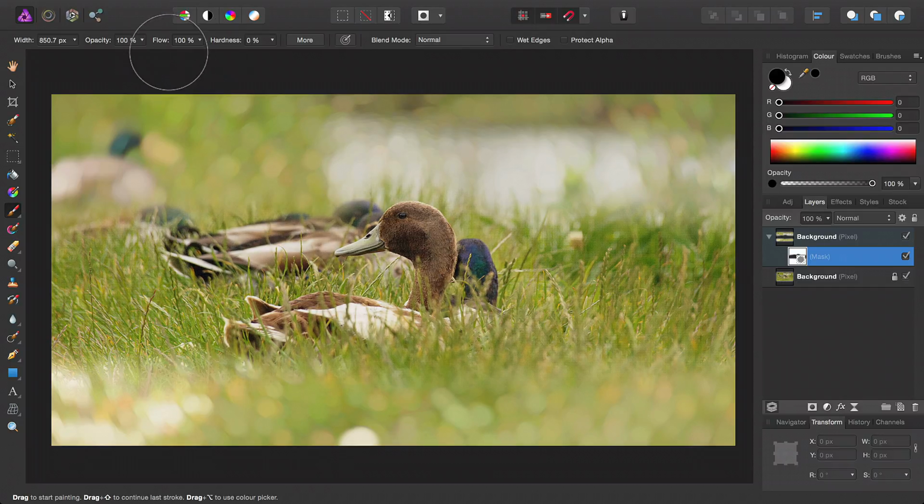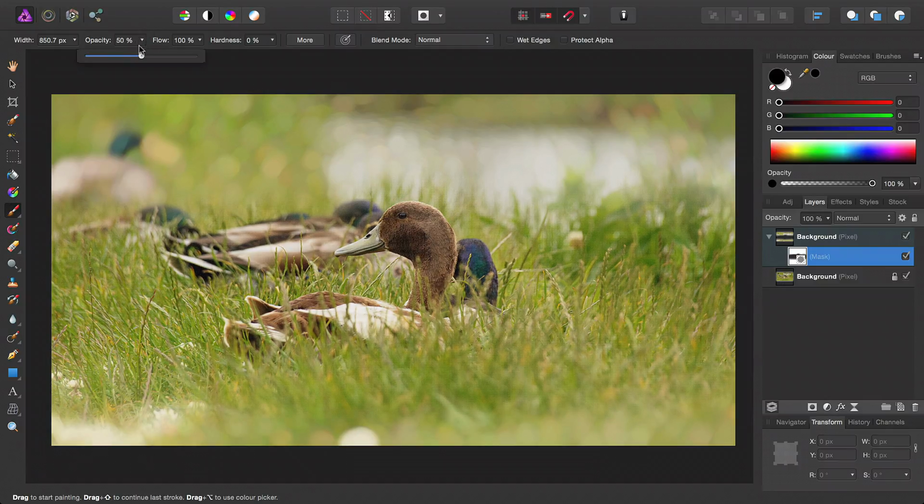What we want to do now is take the opacity down some, perhaps to about 50%, and gradually paint out the bokeh. Then take the opacity down even further. So this is more of a layered approach.